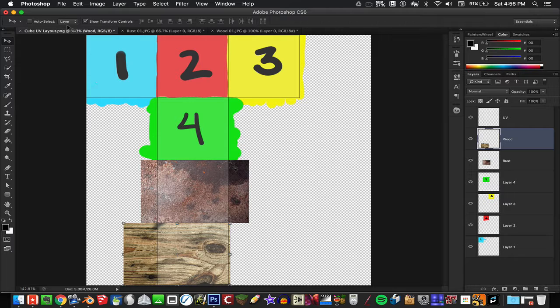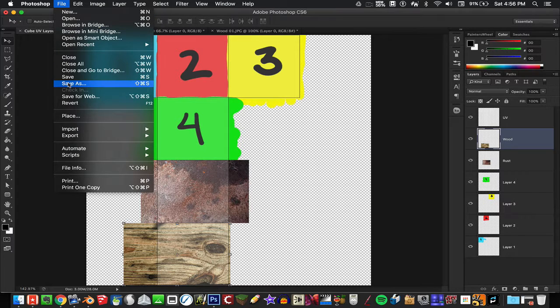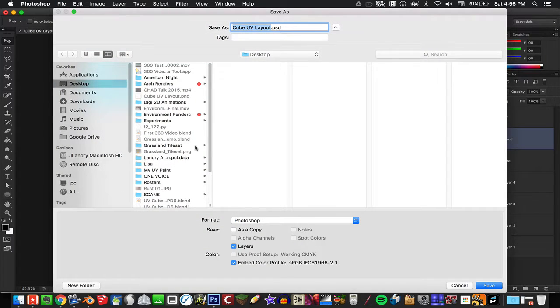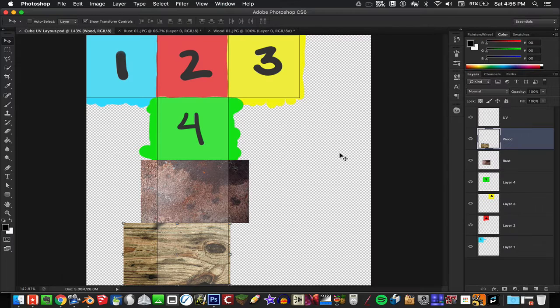Now I highly recommend that you always save your Photoshop file so that way you can come back and you can work on it if something happens. So I would do File, Save As. I'm going to save it to my desktop, and I'm going to call it CubeUVLayout.psd. And here's what's really important. The format needs to say Photoshop. And I'm going to go ahead and hit Save. And now if I need to come back and move any layers around or do anything, I'm good to go.